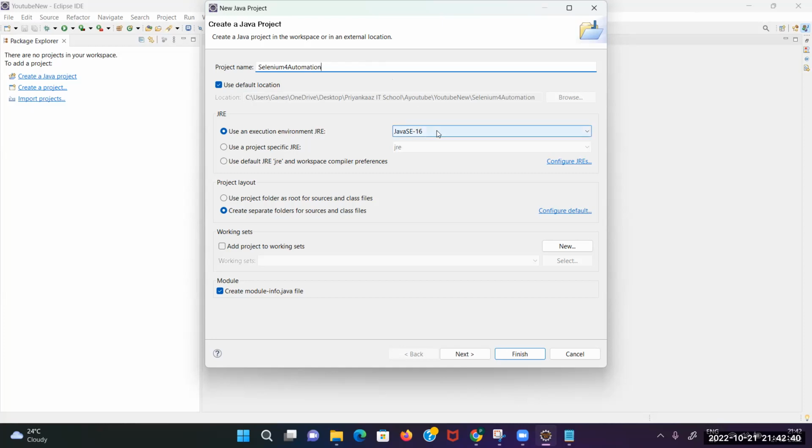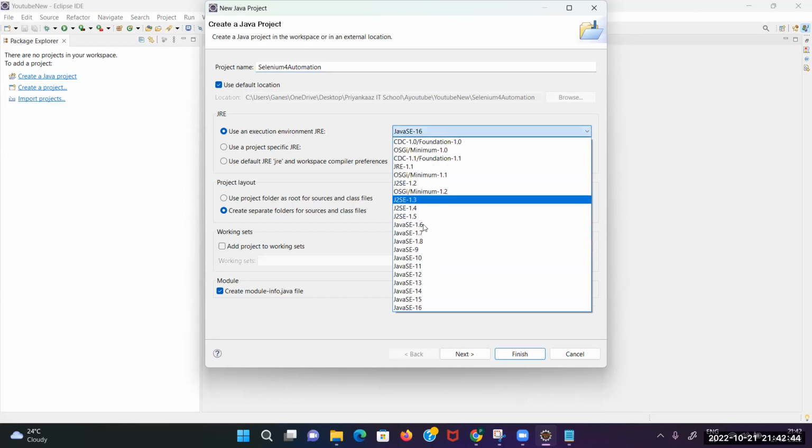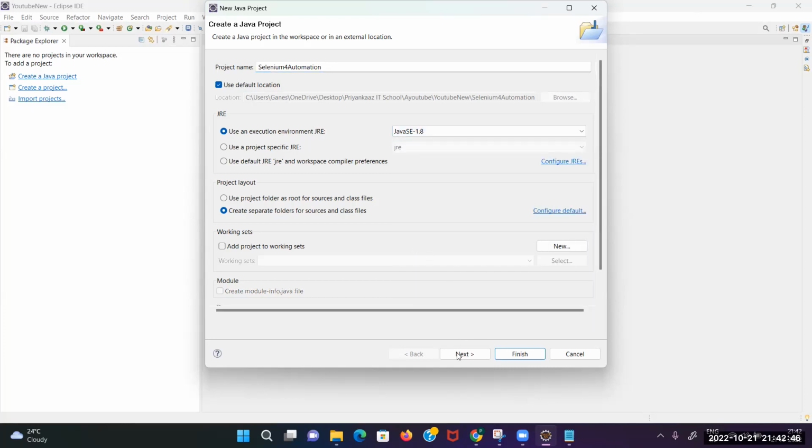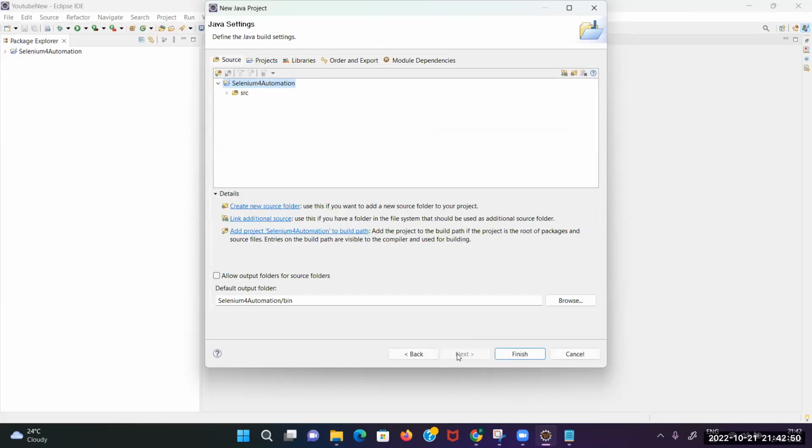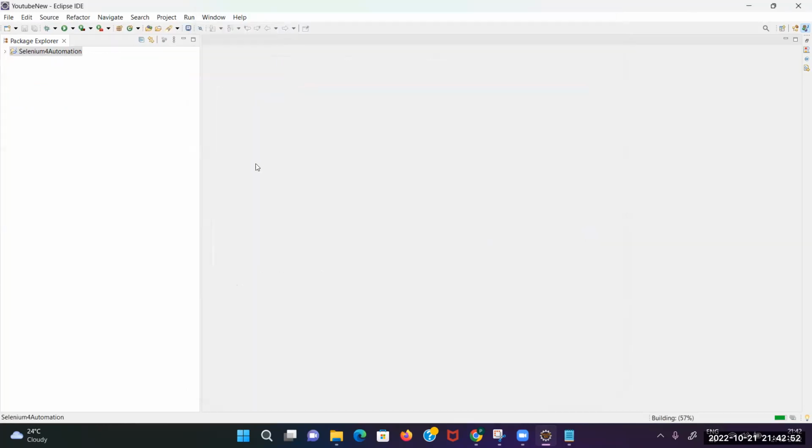Then select your environment, guys. Basically, I'm using JDK 8. So I'm going to select my environment. Do not create any module information. Just go to next. Then you can see the project is ready, right? Under this project, we have to add this library first, because without the library, you are not able to import any classes from that particular Selenium library.